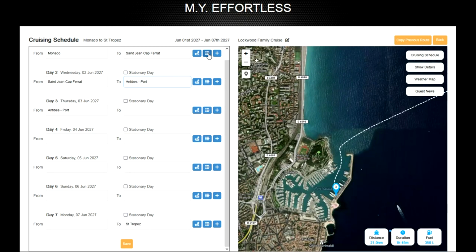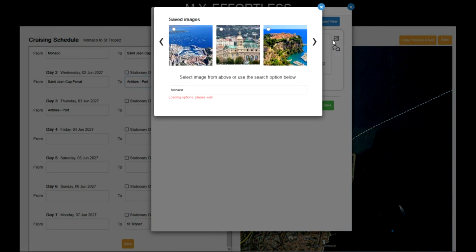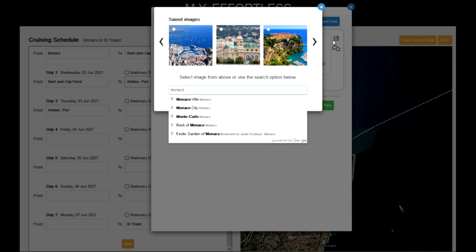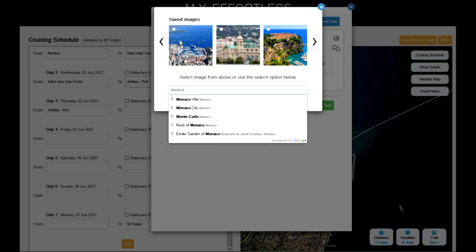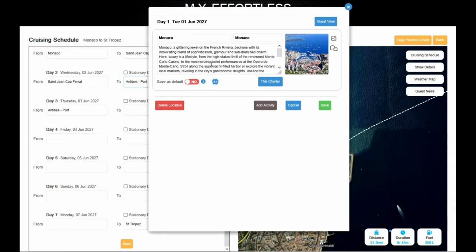To create the daily itinerary, click this button. To add the image of the location, either drag and drop your image here, or click this icon to select from the location images. In this window, either select from the Saved Images carousel, or search and select a new image. Once selected, the image will be added to the record, and the description will be automatically generated using artificial intelligence. If you want to save the location description for future use, move the slider to Yes. If you would like to regenerate the description, click this button.